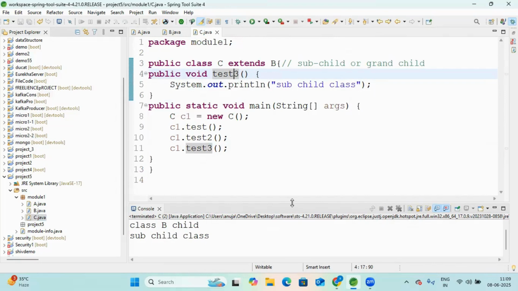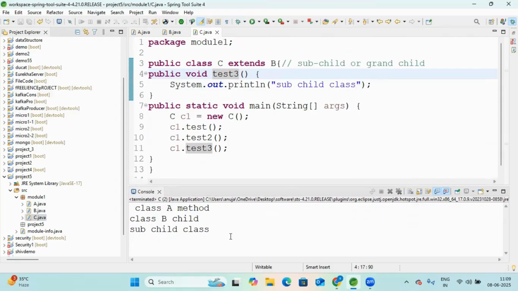Where is mouse is not working? Okay. Now you can see class A, class B, and subchild. Okay, clear. Now let's move on to the third category of inheritance, that is hierarchical.